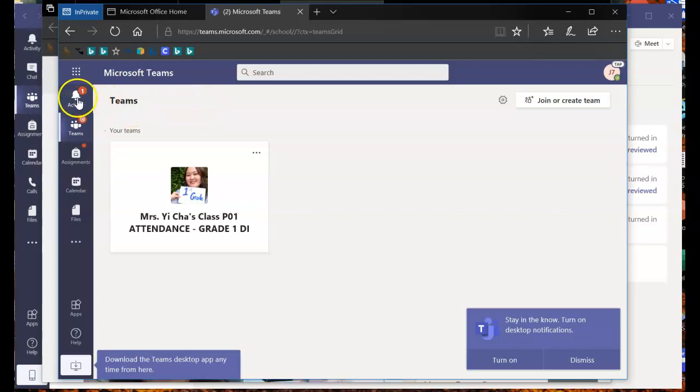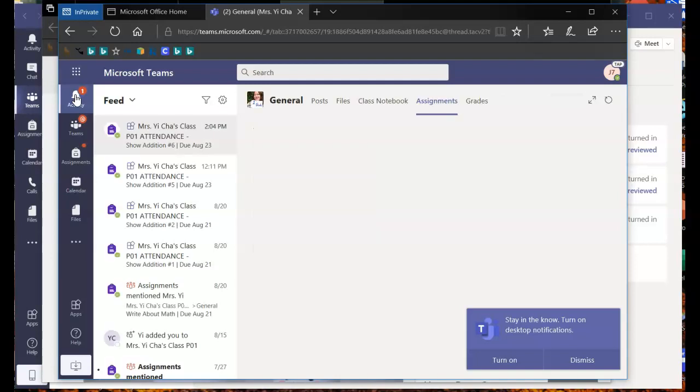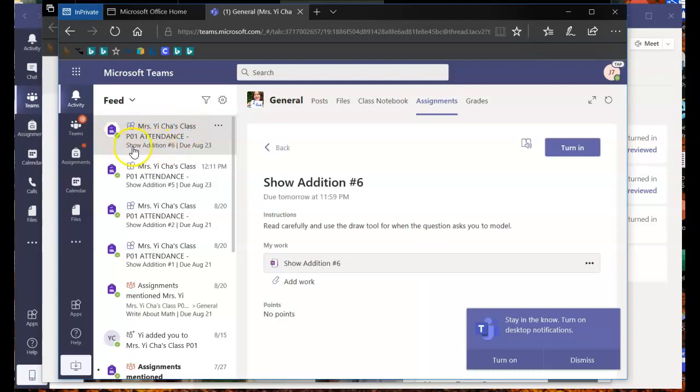So I'm going to click on activity. Activity is one way that you can direct your students for how to get to the assignment. Activity will just list the most recent thing that happened on Teams while that student was away. So you can see here, Mrs. Yichaw's class, show addition number 6, due August 23rd. This was the most recent thing that I sent to them, and it pops up here in activity. And they can just click on here in this box and start working on it.